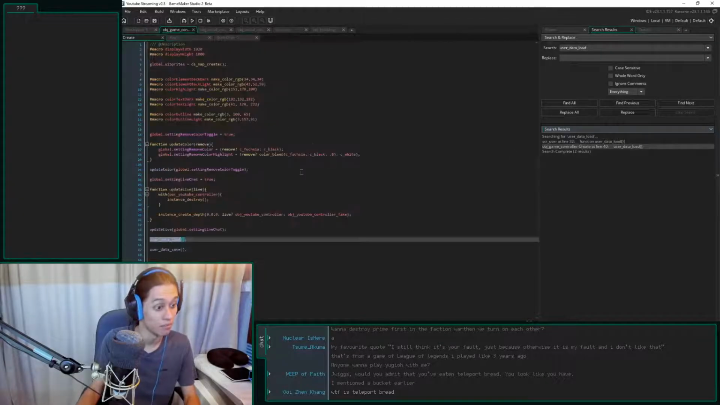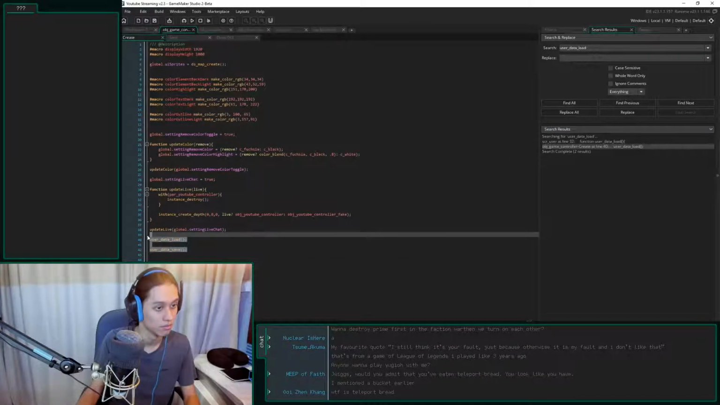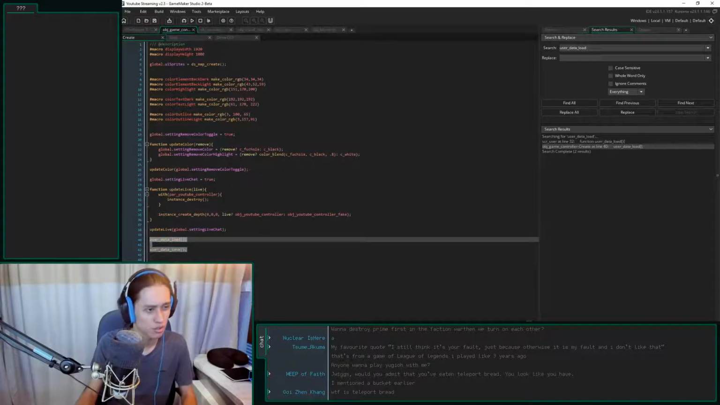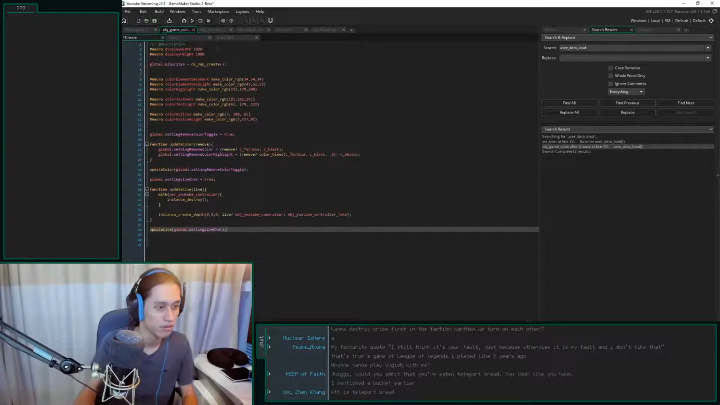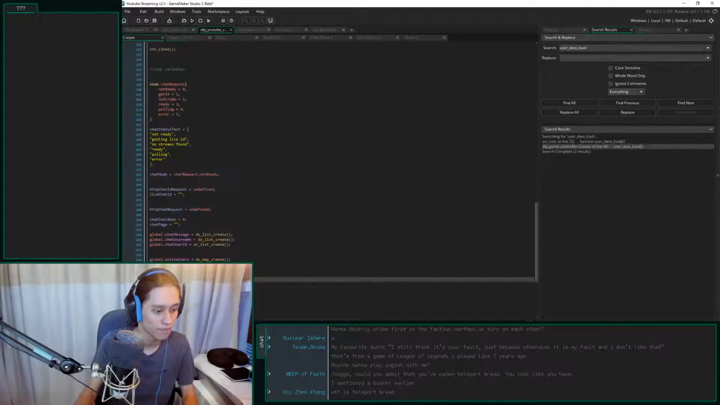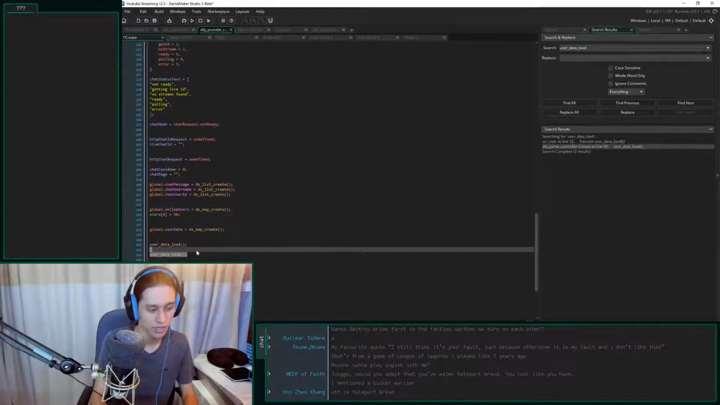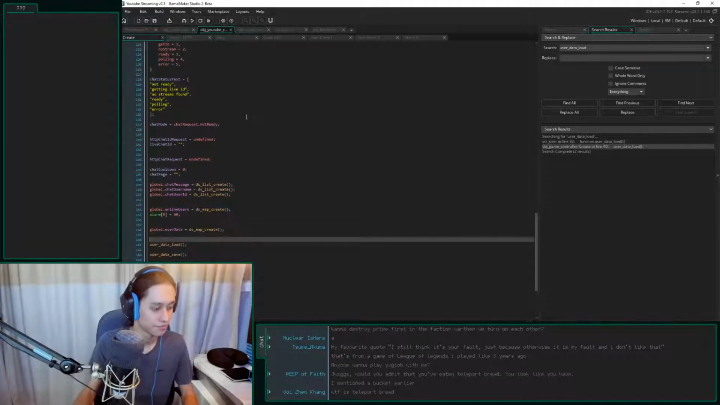I am right there. Oh, it's in the game controller. In the game controller, I don't think so. No. This needs to be in the YouTube controller. We're going to user data load, and then we're going to immediately user data save.